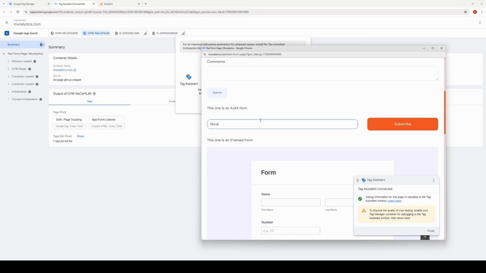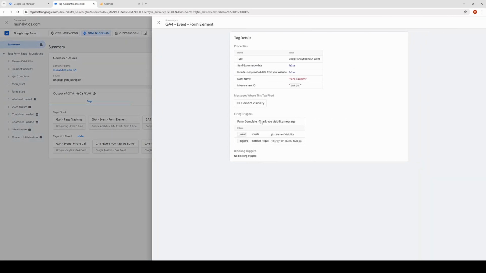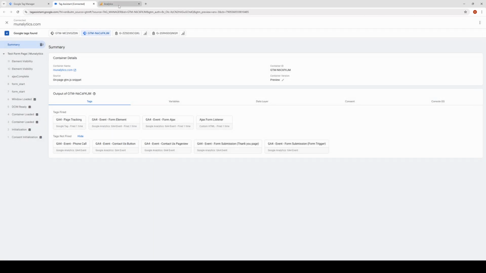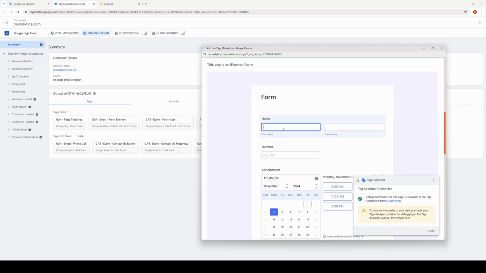Okay, let's go back now to my test page. And we're going to fill this one out anyway, to show that the Ajax form is working. We also have the form element. So where we had the just thank you message visibility, this form seems to be using the same one. Thank you, your message has been sent. It's got the exact same one as the other one. So that's also fired.